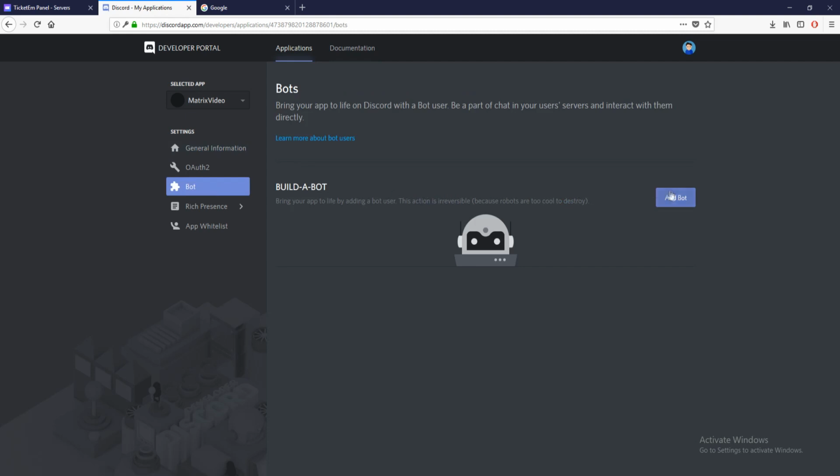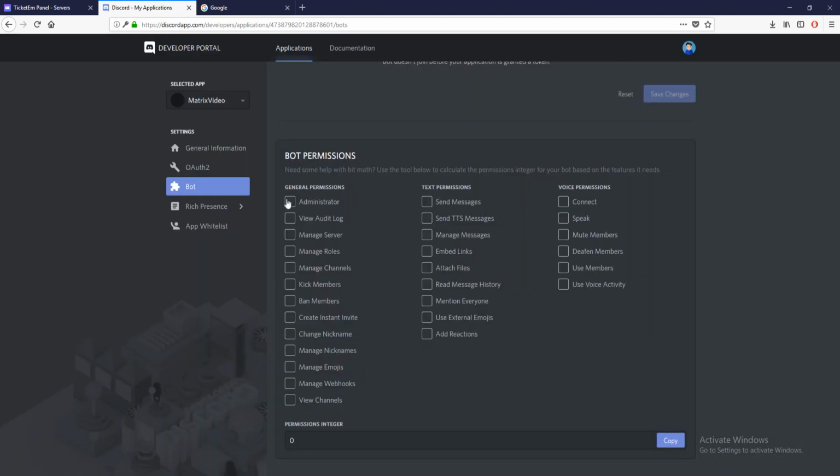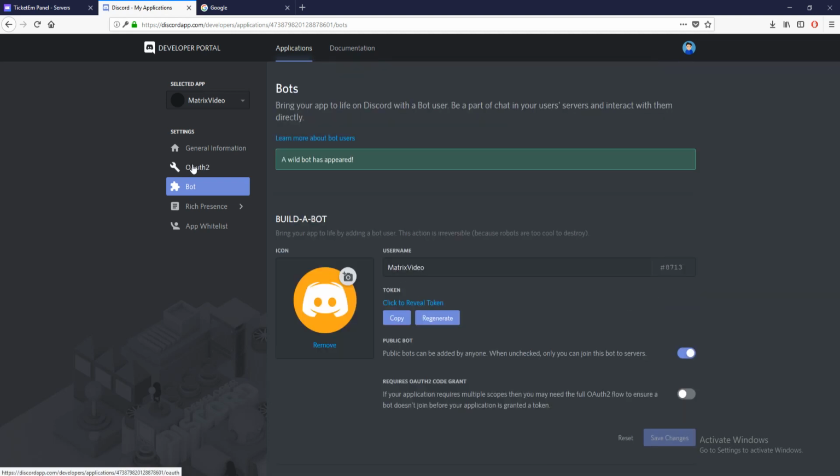Go and click bot and then add bot. Under bot permissions, you want to click administrator. That will cover all of these permissions. Now you've done that, you want to go to OAuth2.